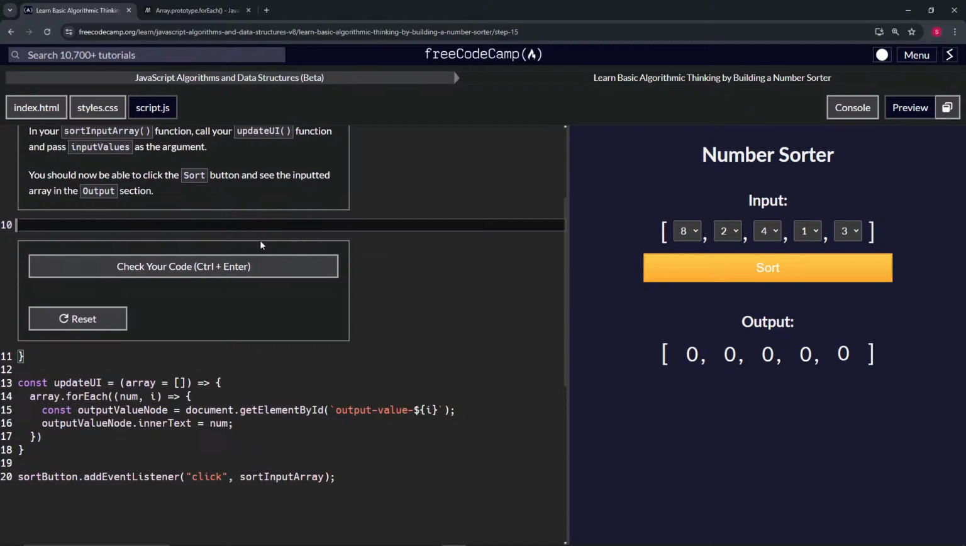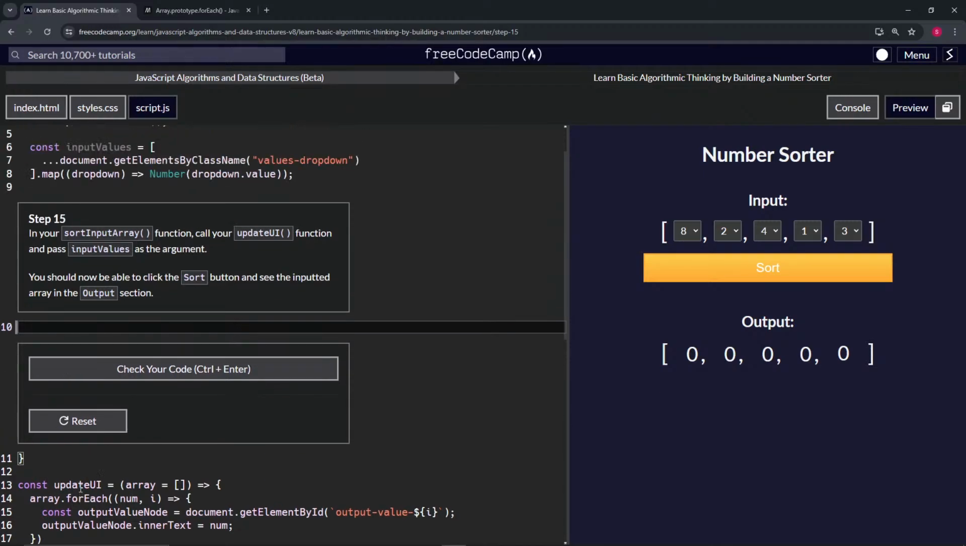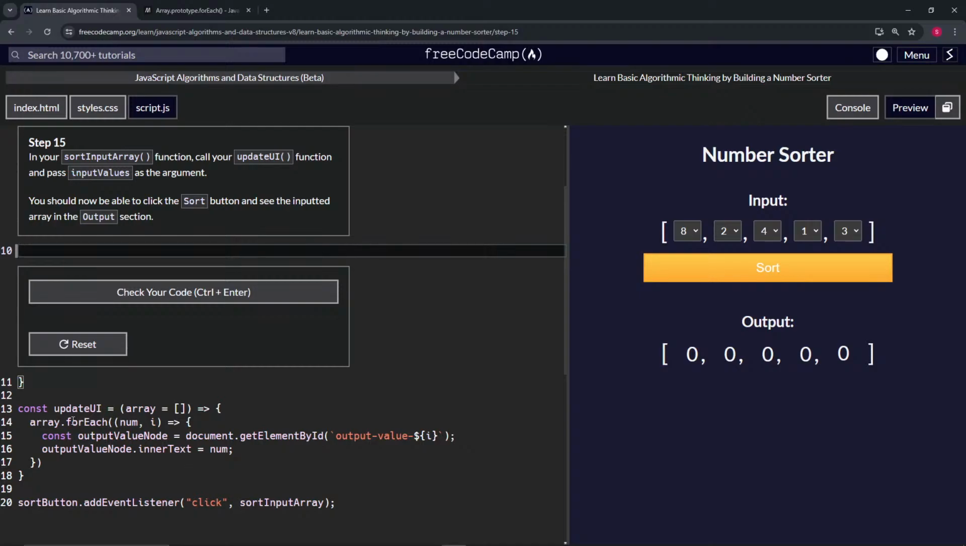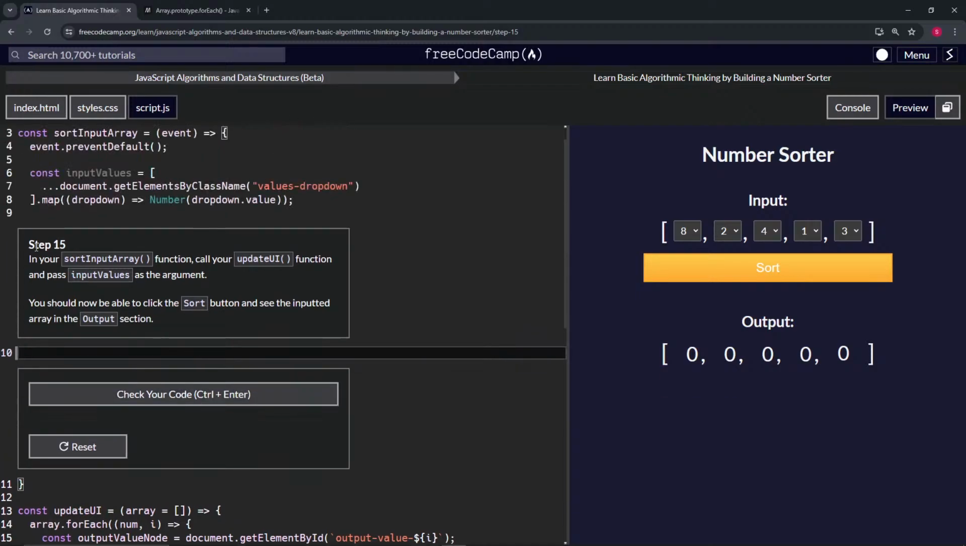All right, now on to step 15. What are we doing right now, though? forEach, okay, updateUI. What are we passing in here? Well, I guess we gotta wait till later to find out what we pass into that thing. So in our sortInputArray function, we're going to call our updateUI function and pass inputValues as the argument. Oh, there we are right now. Right? So we're inside of here.